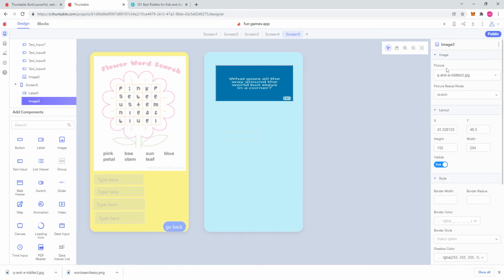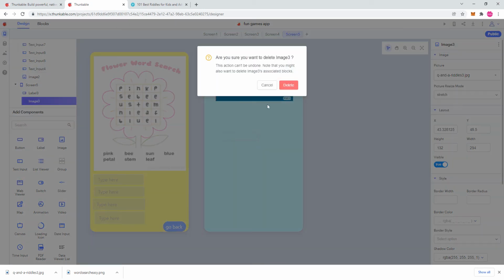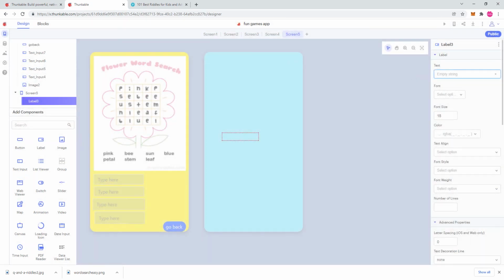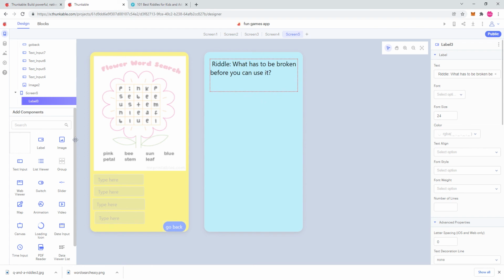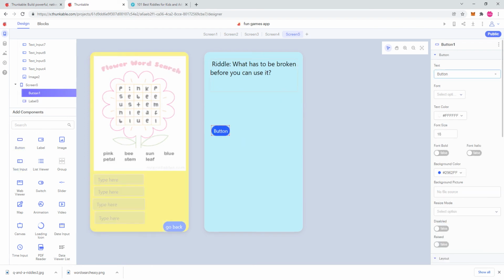Now, for purposes, I am going to delete the image riddle, but you can add that. I'm going to show you how to do the different one. You can add text. So here, I copy pasted my riddle, and I'm going to make it a bit bigger, just so you can see. And then I'm going to click button. This is not the go back button. Don't get confused. This is going to be a C answer button.